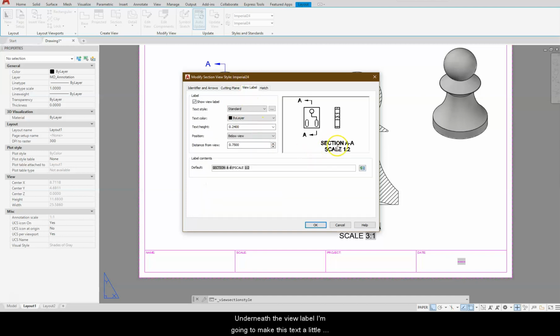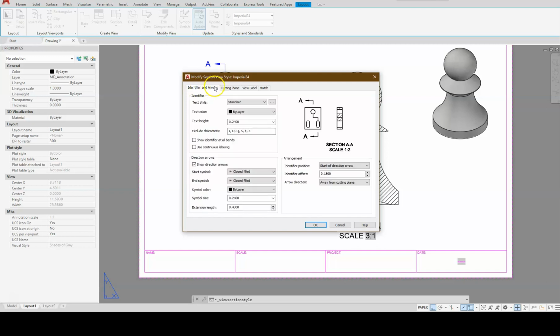Underneath the view label, I'm going to make this text a little bit smaller, so I'm going to change the text height to 0.1875. And here on my front tab, the identifier and arrows, I will change this text height also to match. So 0.1875.